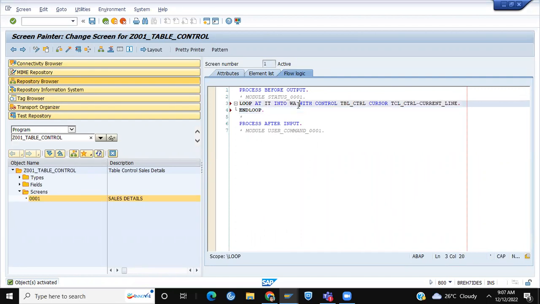Loop at internal table into work area with control, table control name. Basically, you are loading the table control in your screen. That's why this particular coding is required. And cursor table control current line, I'll tell you why we are writing this. Because when you are looping your internal table, it might contain many records, not a single record, right? So one by one we are fetching the records in your screen, from your internal table to your table control.